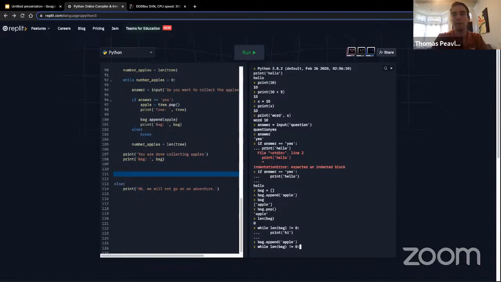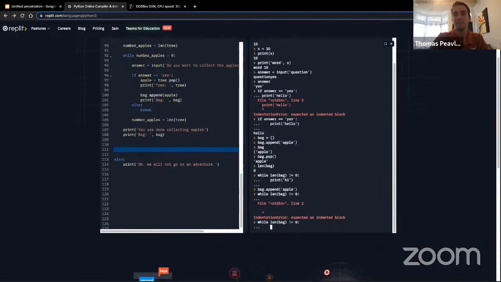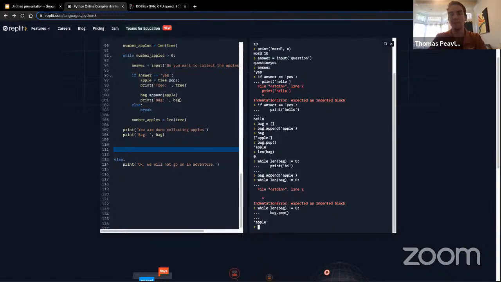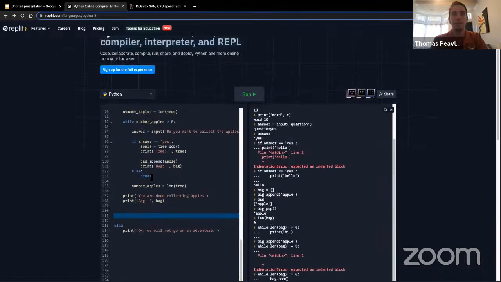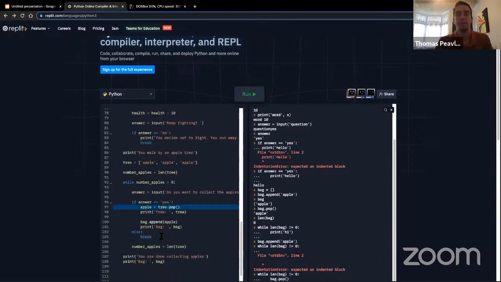So we say while the length of bag is not equal to 0. Oh, that's actually going to run for a very long time. Actually, here we'll do this. So while length of bag is not equal to 0, we can say bag.pop. So it's going to just take out those items until it's 0. So you can see it popped it, and then the length was 0, so it stopped running. And then last we learned about breaks, which will just break out of the loop at any point in time that we want. And so that's everything that we've learned today.